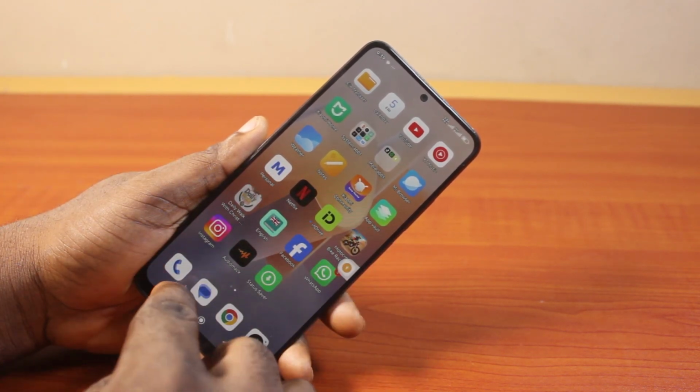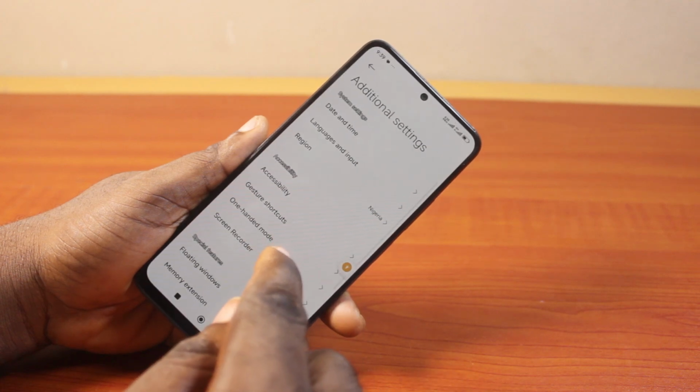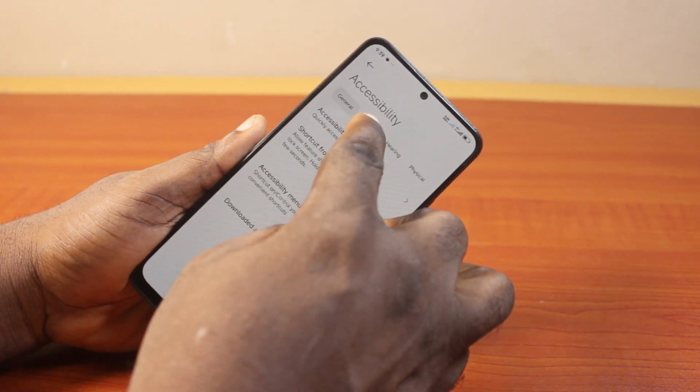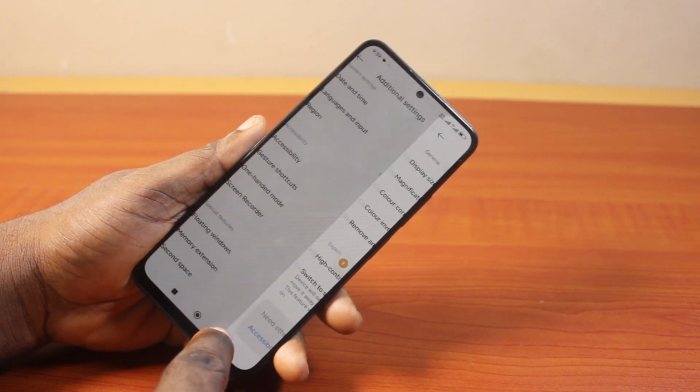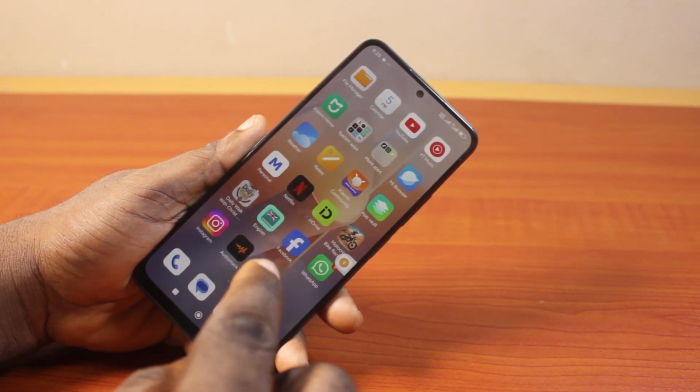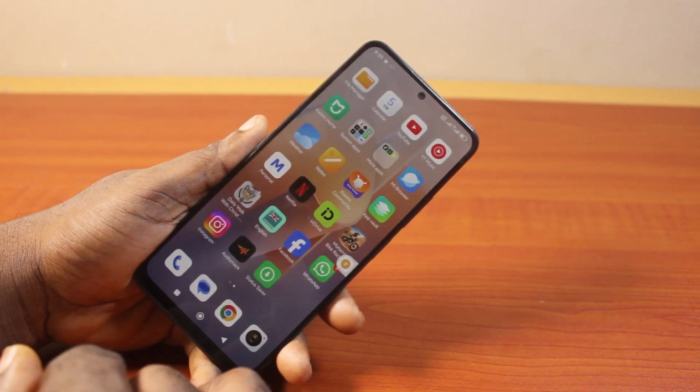To disable this, you just need to repeat the process. While on the accessibility page, just go ahead and click on vision, then another vision, scroll down and disable eye contrast. So that is it. That's all you need to do to enable eye contrast test or disable eye contrast test on Android phone.